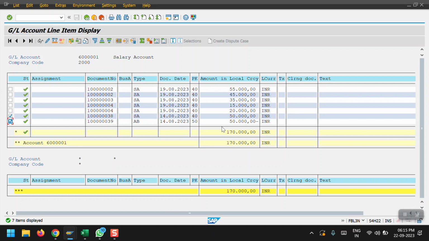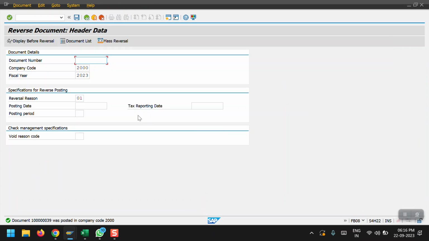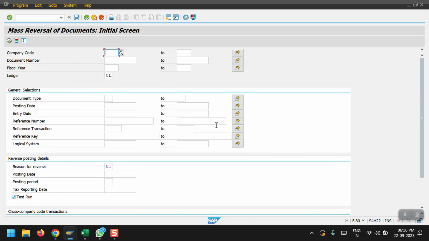I will show you now. If we have multiple documents, like 10 or 20 documents, instead of doing them one by one we can use the other transaction code to do the mass reversal. For that, in the same transaction code you have this option, mass reversal. You just click on this option, and it will take you to another transaction code, that is F.80. Here you provide the company code, 2000, and the fiscal year is 2023.